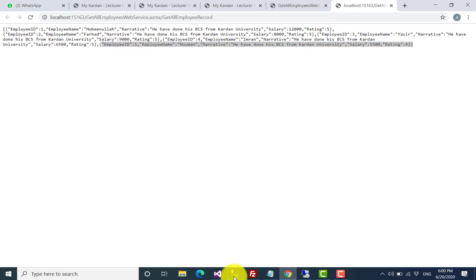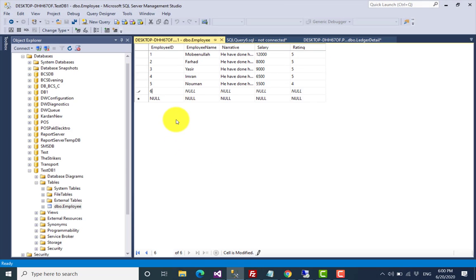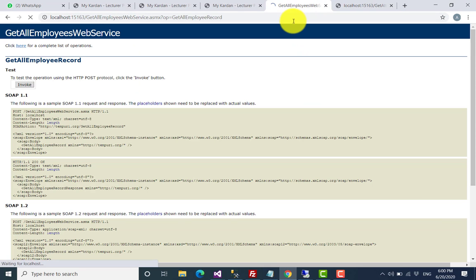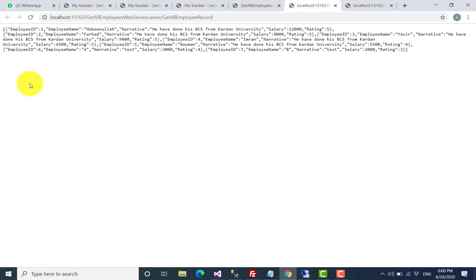Now if you add 2 more records, 6 and 7, A and B, and test, salary 3,000 and 2,000, rating 4 and 3, and you refresh again and invoke again, this time you will see the two more records as well. So this way you can convert your data into JSON.